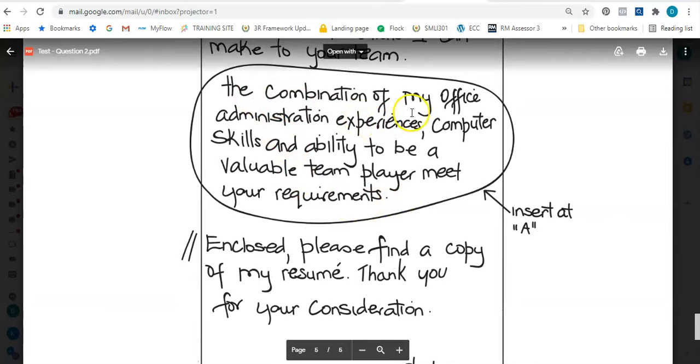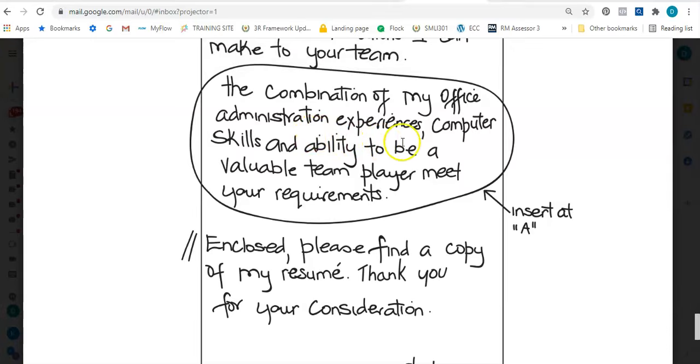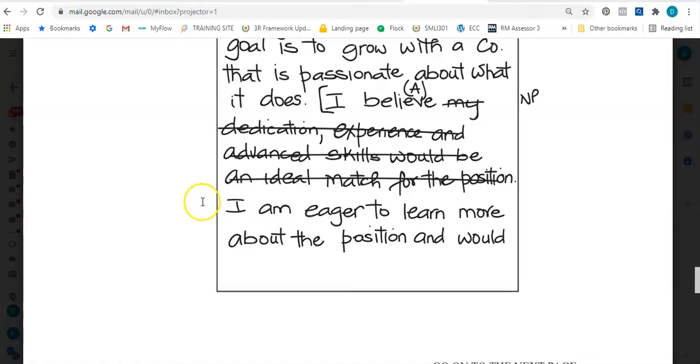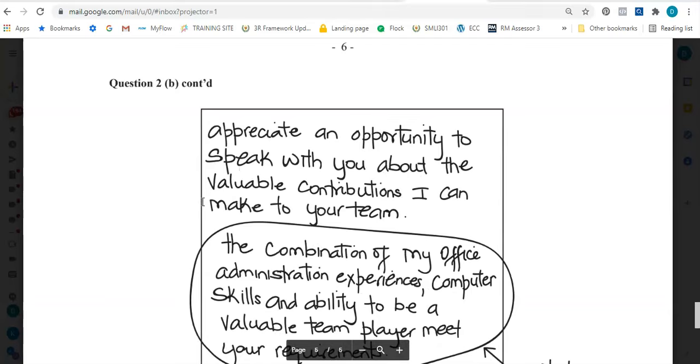the combination of my office administration experiences, computer skills, and ability to be a valuable team player meet your requirements. Full stop. And then it continues. So that should be here. And it continues with the next sentence. I am eager to learn more about the position and would appreciate an opportunity to speak with you about the valuable contributions I can make to your team.